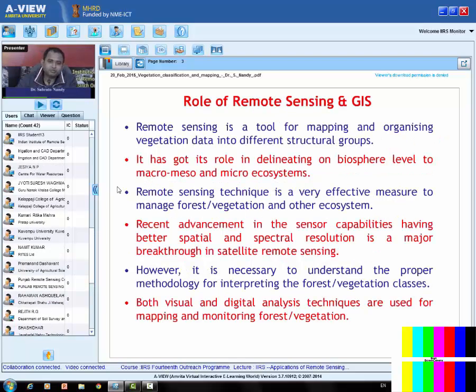Now, what is the role of remote sensing and GIS in mapping? It's a very important tool for mapping and organizing vegetation data into different structural groups. And it is very necessary to understand the proper methodology for interpreting the forest vegetation classes. It's a very effective measure to manage forest and vegetation and other ecosystems. Both the visual and digital analysis techniques are generally used for mapping and monitoring of vegetation. You have to understand the proper methodology for interpreting forest vegetation classes.